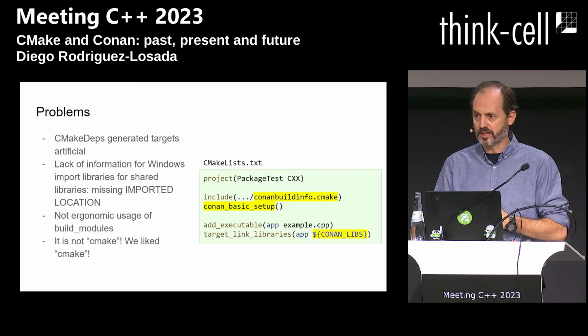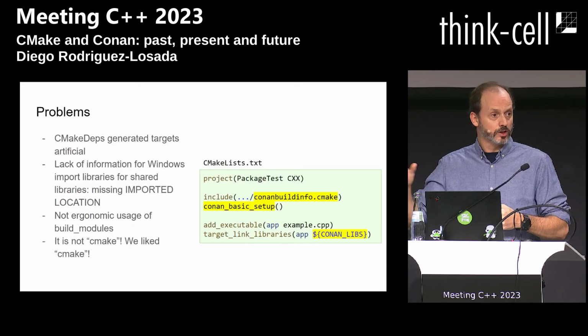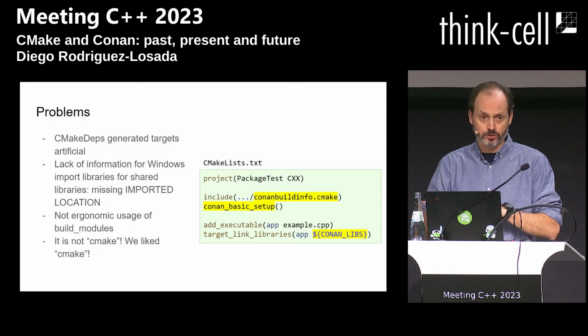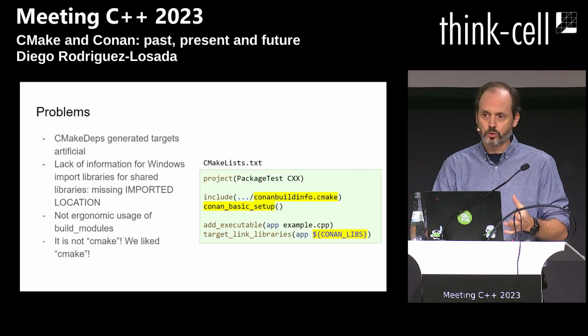We have a Conan feature that is called deployers. So if you want to copy all your DLLs, for example, from your dependencies, it's very simple. You just use a Conan deployer, and it will copy all the DLLs to the place that you want. But if you want to do it with CMake, you might struggle a little bit.